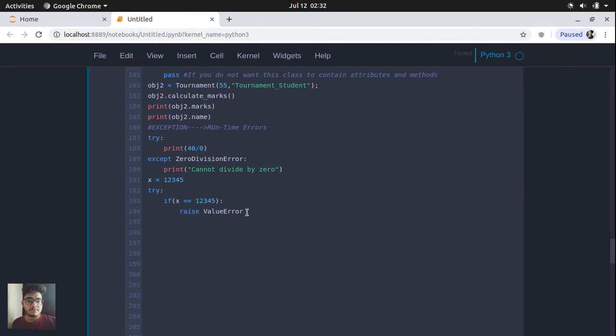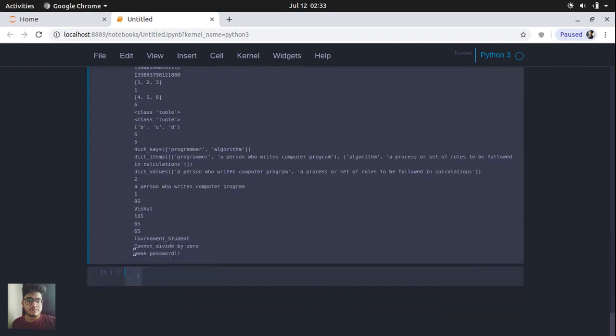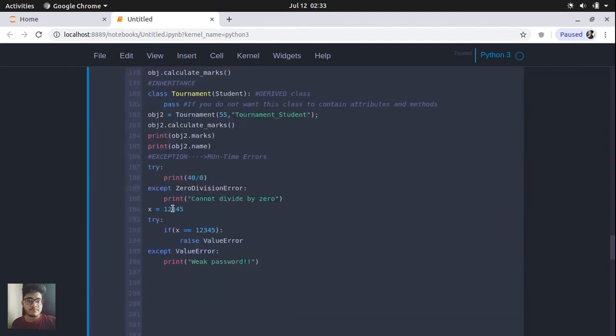When it raises this value error, we are now going to catch it using the except keyword. Here we are going to specify the name of the value error, and simply we are going to print that this is a weak password, right? So let's run this program, and now you can see here that it says weak password because the value of x was 12345 initially.